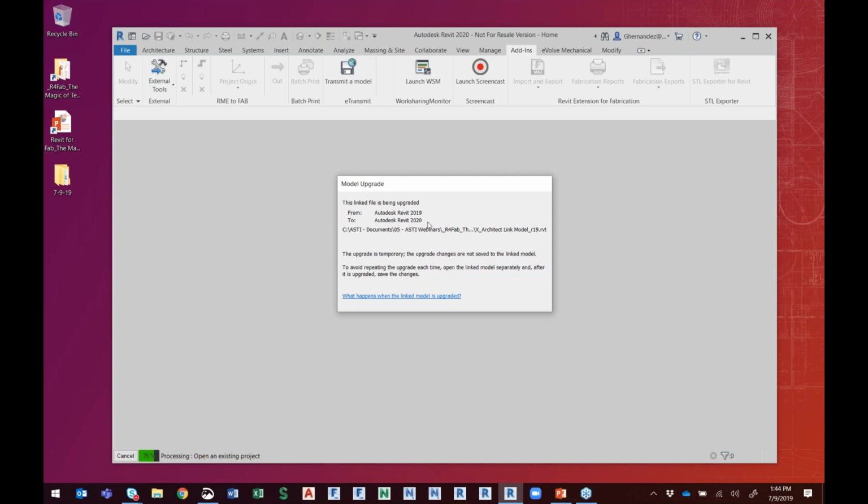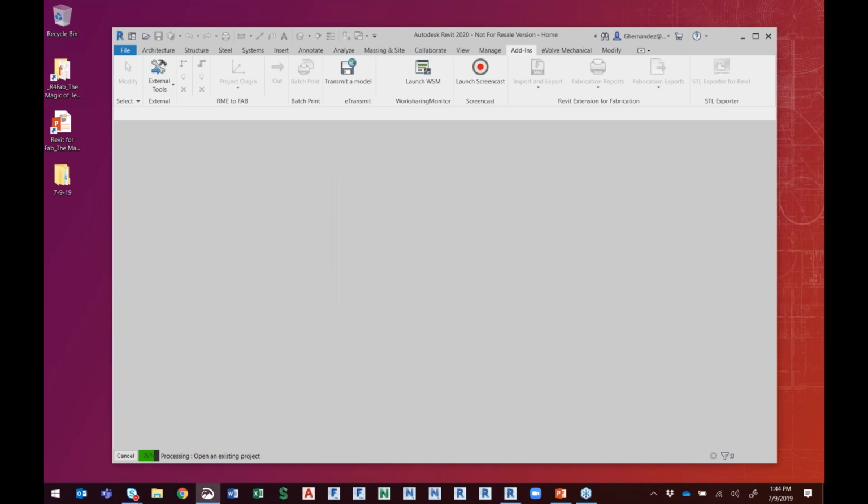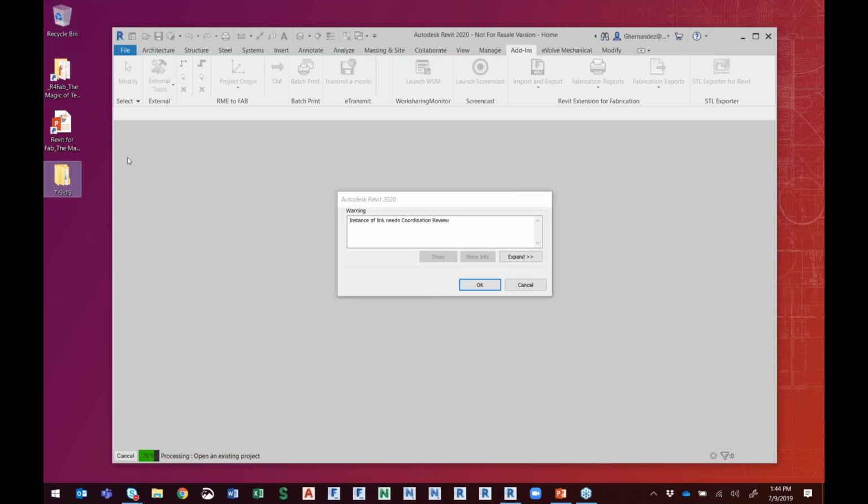Come on, Revit, you can do it. Of course, because I have you guys watching, it doesn't want to work for me. It did this a lot faster in the past. Get rid of some of this stuff. All right, here we go.